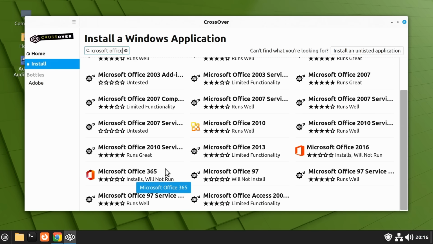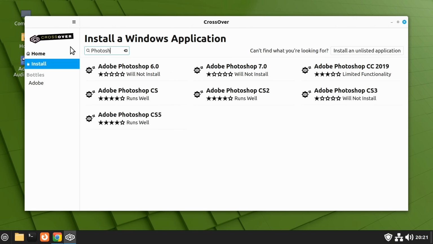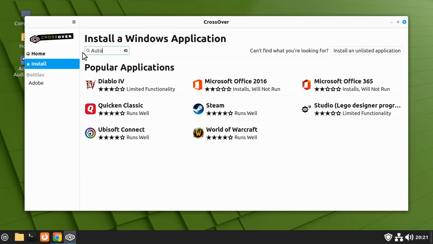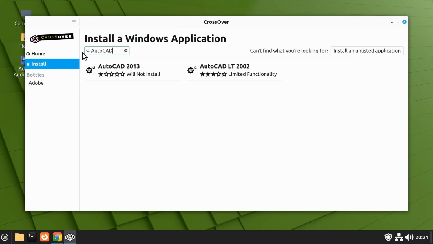If we go up here and do another search, for example, for Photoshop like that, we can see that Photoshop Creative Cloud 2019 has got limited functionality. We've got running better for CS2, effectively CS1, CS5, but again, these are older applications. And if we search for an alternative, Affinity Photo, for example, clearly isn't there. And let's also search for AutoCAD. People often want that. And again, we've got will not install, limited functionality, and only for older versions.